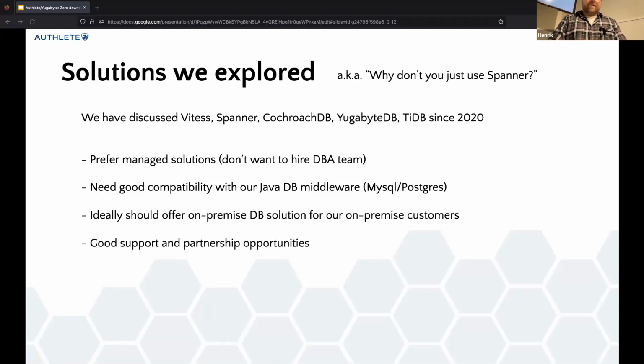It's ideal if we can also provide this as an option for our on-premise customers, so something that's not strongly tied to a particular cloud vendor would be good. And of course, we want good support and an option to partner, and I think one of the biggest upsides of Yugabyte is the great support we receive.